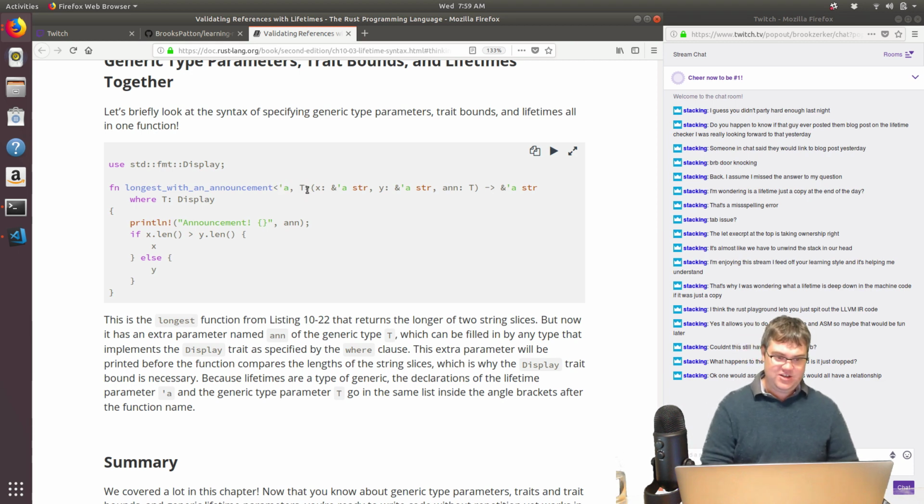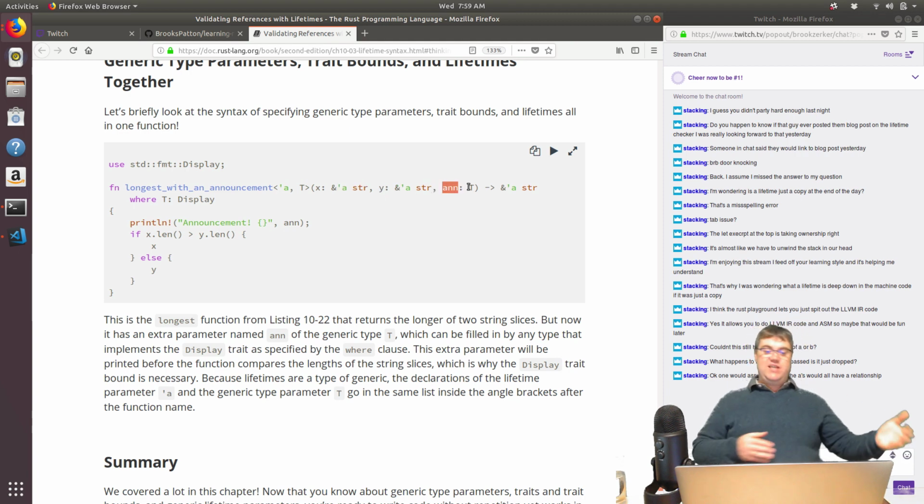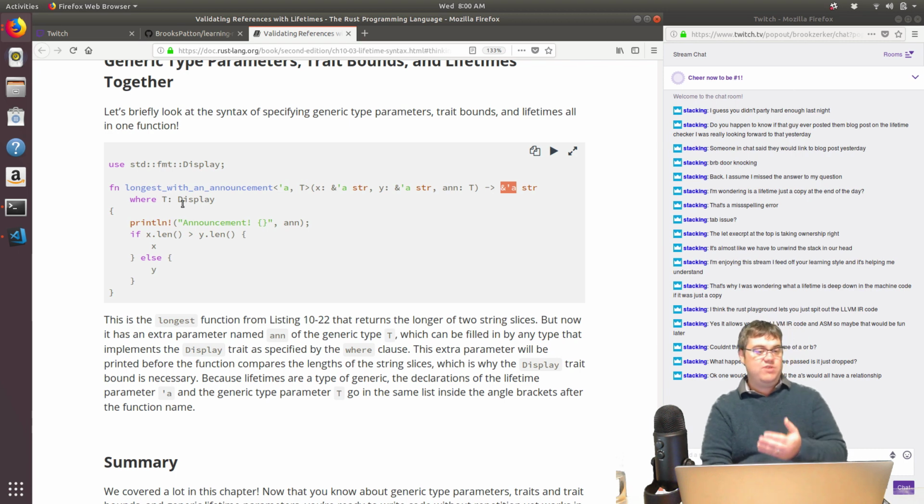So it's a generic. X takes in a reference to a string. Y is a reference to a string, and the announcement is an unknown type, so it's going to go through there. They're going to return a reference to a string, and then we're also limiting the type to where it has the trait Display, which is why we bring this in.